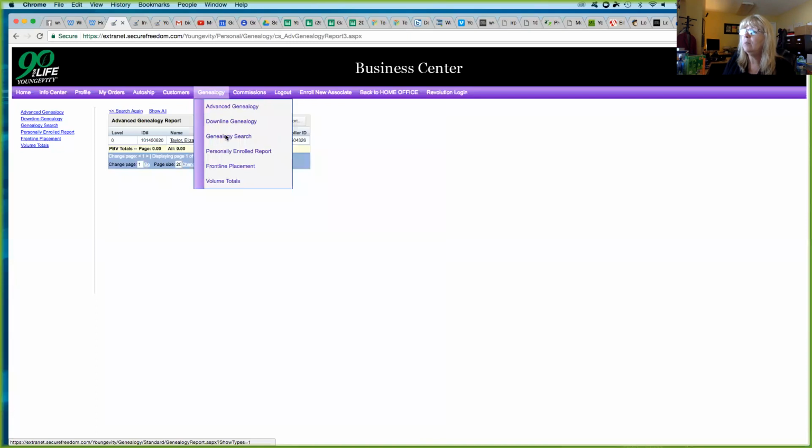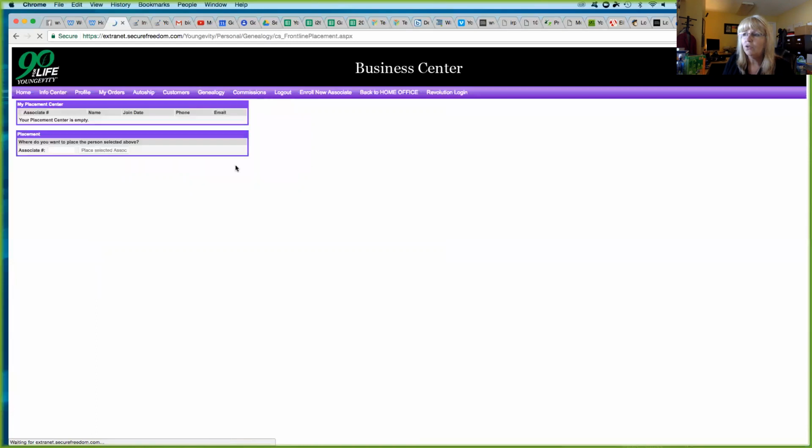The other important thing is right here, frontline placement. When you select the frontline placement, everybody that you've set up on your top level is going to show up there. You have 60 days to move those people around. When you sign someone up, you're the enroller and you're the sponsor, and you have 60 days to move that sponsorship. If you think they're going to be great business builders and you want to keep them on your top line, then you do.